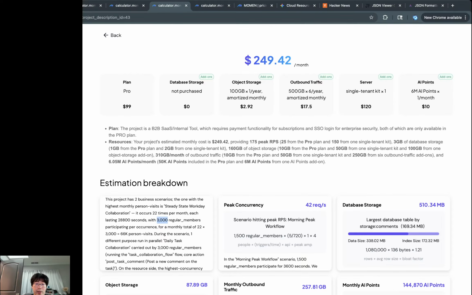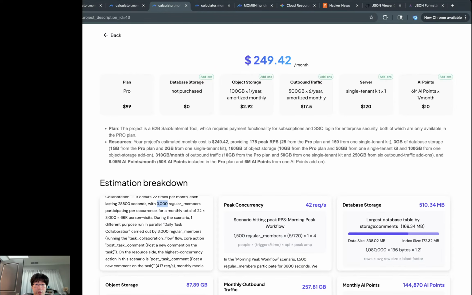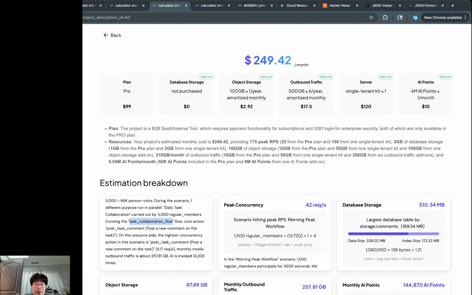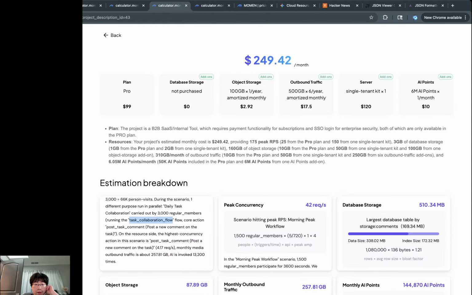During that scenario, you do this core post task comment thing, running this task collaboration flow. I guess you post and read, and that's invoked. Oh, there's also AI involved. So you invoke AI 13,000 times each month, and every second, 4 requests per second for a particular scenario, and then peak concurrency 42 requests.